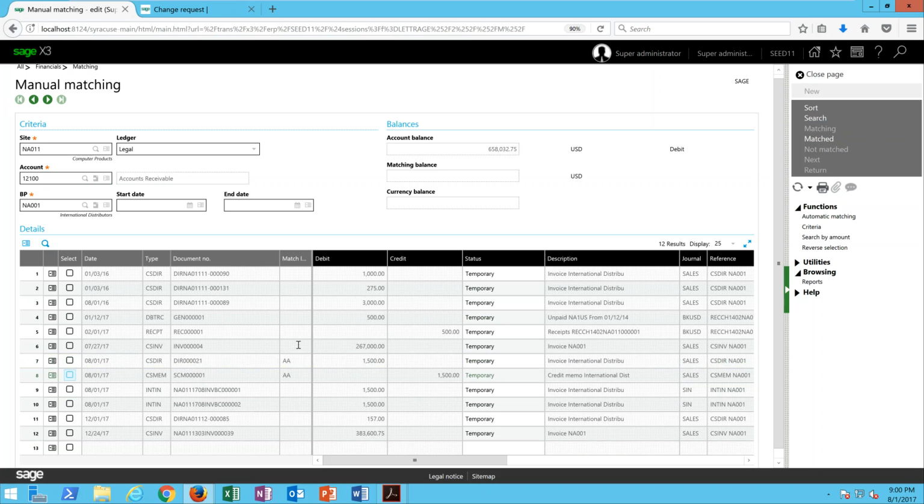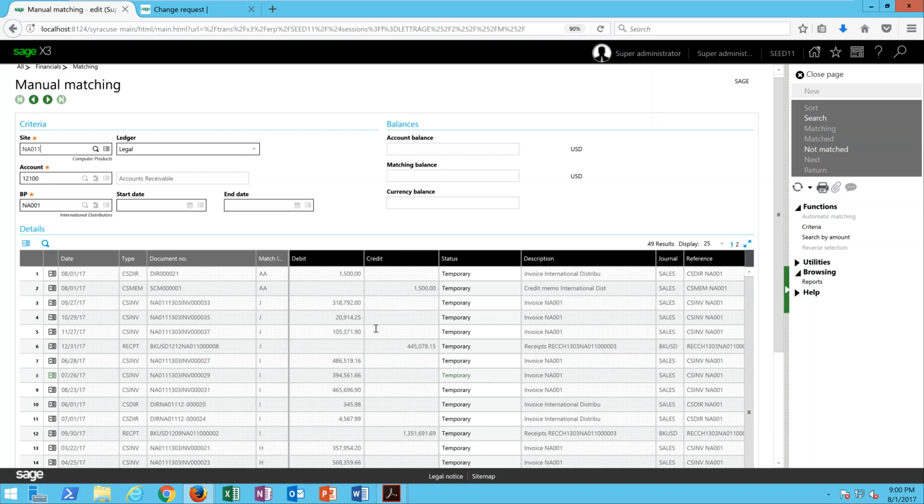Okay, so now this matching group AA, if I come over and click on my matched items view, that registers those items over in this view now. Okay, come back to my not matched.